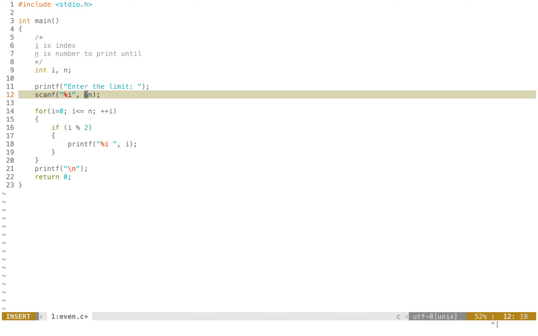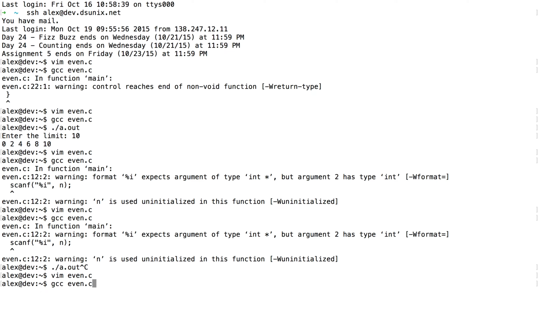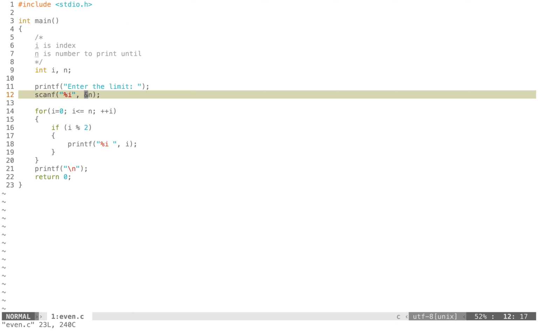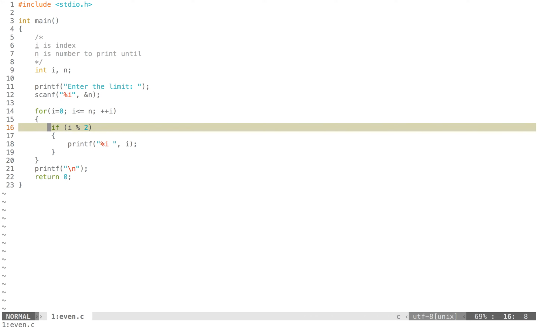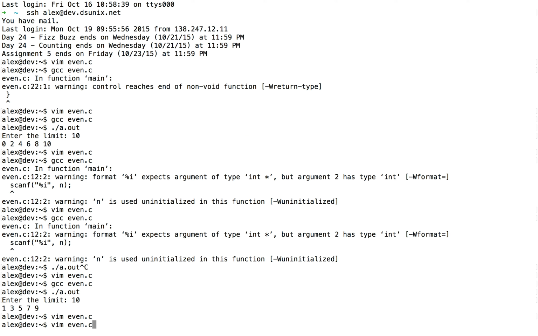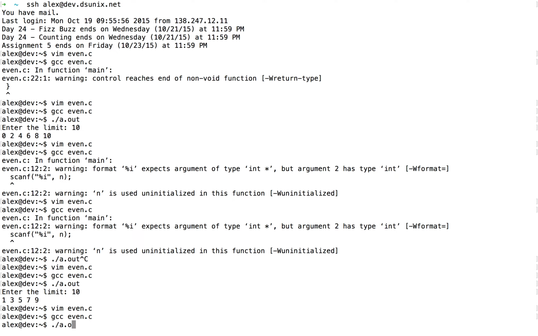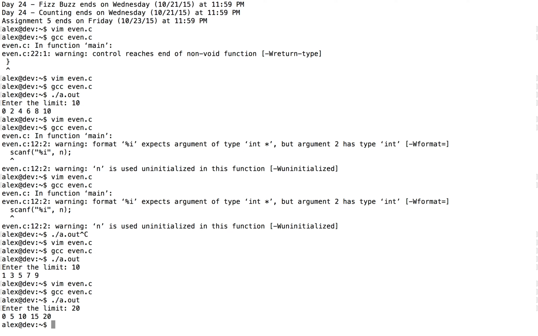We'd say ampersand n 10, and that will only print the odd numbers. And then if we wanted to do something like this, we could build it even more, and we could say if divisible by 5, then we could say 0. So this will print out everything divisible by 5. So 0, 5, 10, 15, and 20.